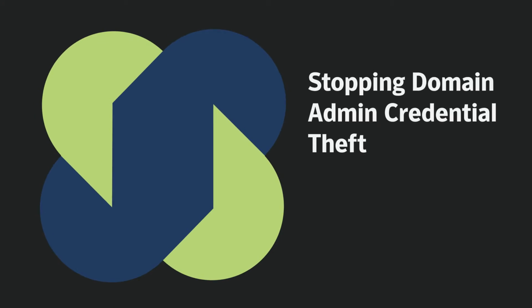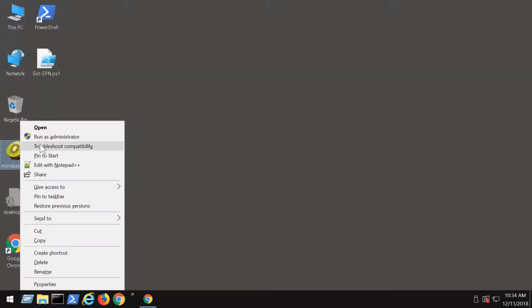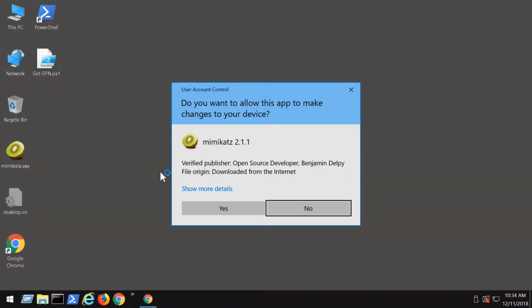In this demo, we will first demonstrate how an attacker can successfully obtain domain admin credentials using a pass-the-hash method when threat defense for Active Directory is not deployed. Then, we will show the same attack method and illustrate how this solution, when deployed, effectively stops an attacker from stealing domain admin credentials.